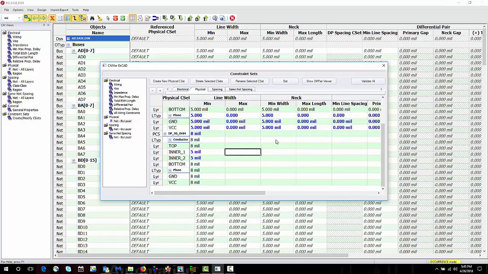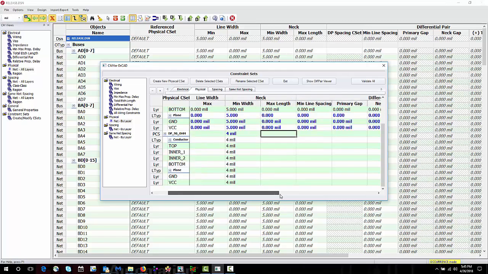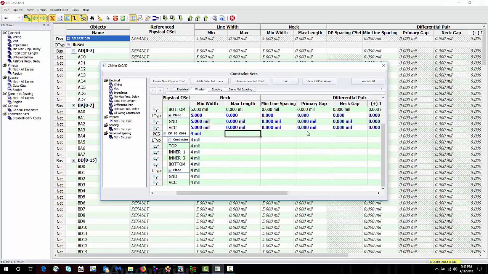I'm not going to set my maximum line width. My neck width, I'm going to allow it to neck down to 4 mils on every layer. I'm not going to set the maximum length that it can neck down. Now I'm going to set my primary gap. So the primary gap, or ideal gap between the two members of a pair, is going to be 8 mils, except again on my 2 internal layers it's going to be 5.